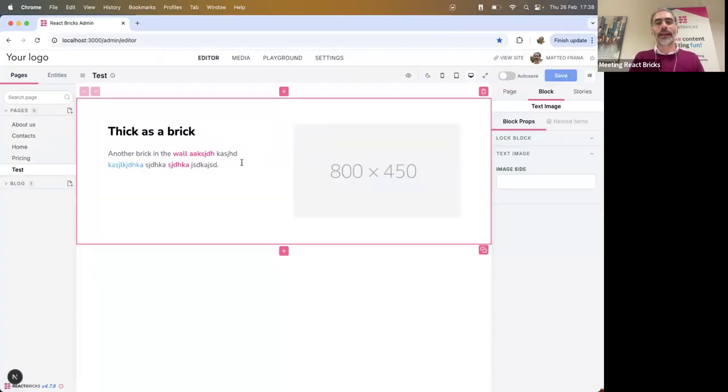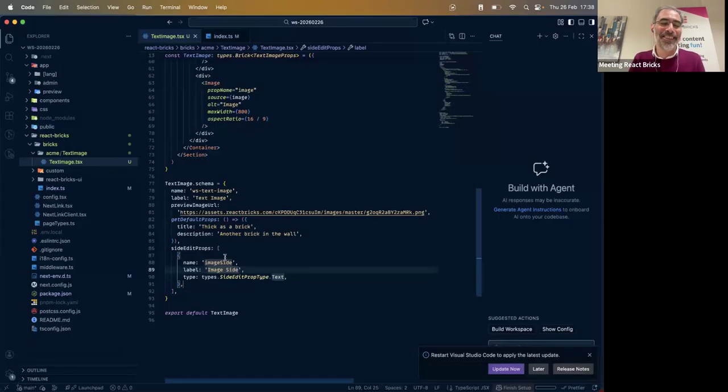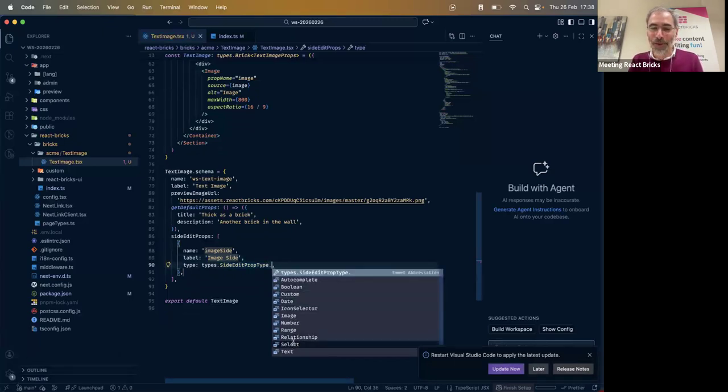Okay, so when I click now, you see that there is this image side. As soon as I write left, you see that the image goes on the other side. Of course, this is not the way we want our editors to choose the side. It's better to say that this is a select control.